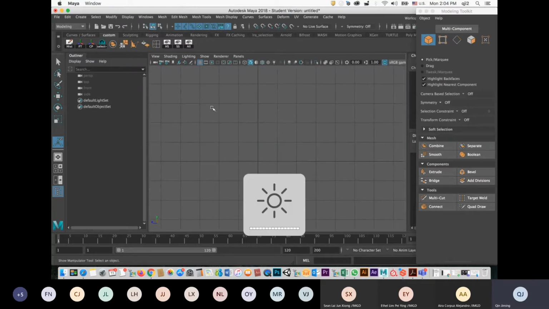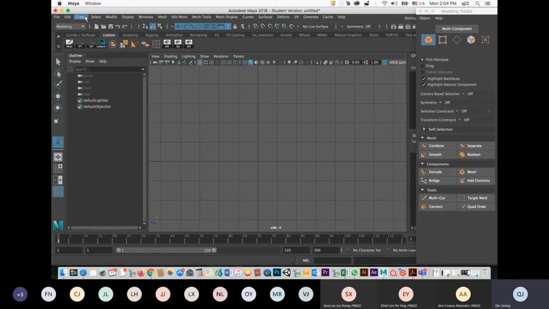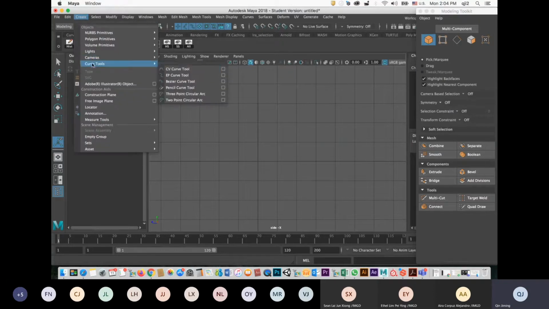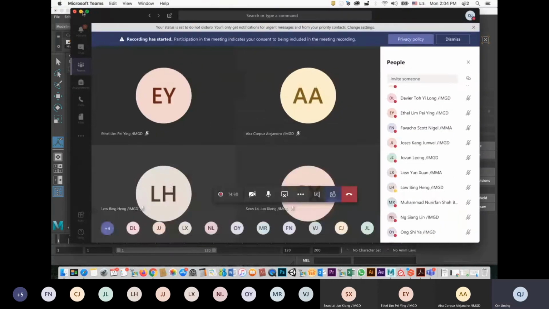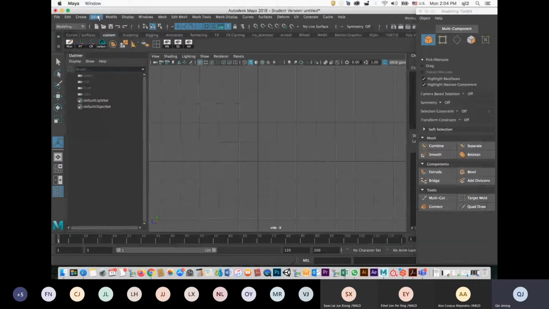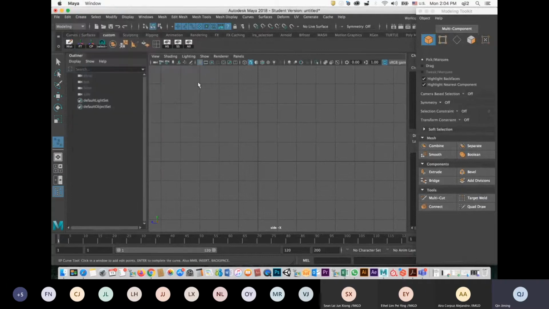First I'm going to work from the side view. I'm going to create a curve. For this kind of thing, I usually start from a curve. So let's go to Create, Curve. We have different curves: one is a CV curve, one is an EP curve. For this case, I'm going to use the EP curve. Create, Curve, EP Curve.